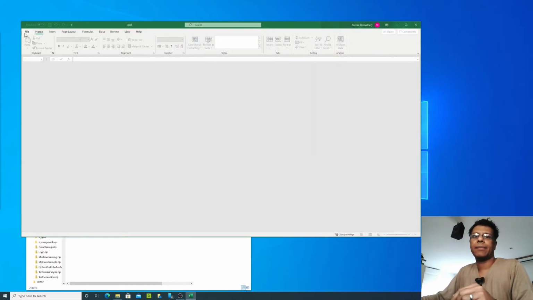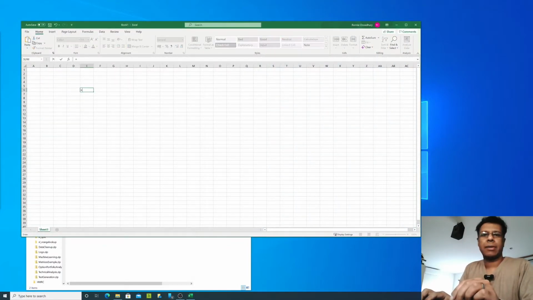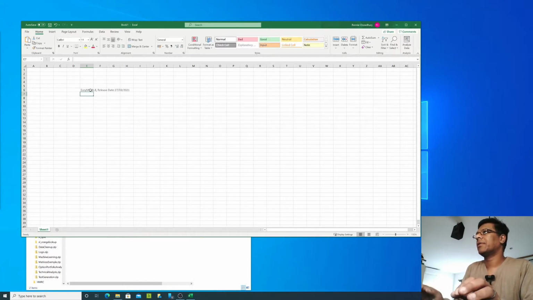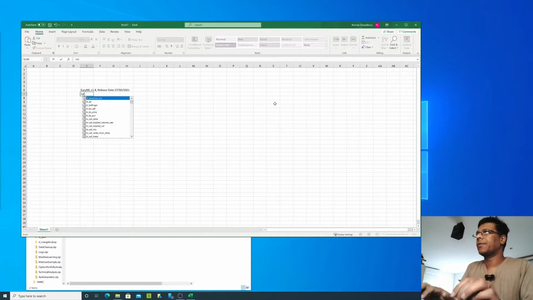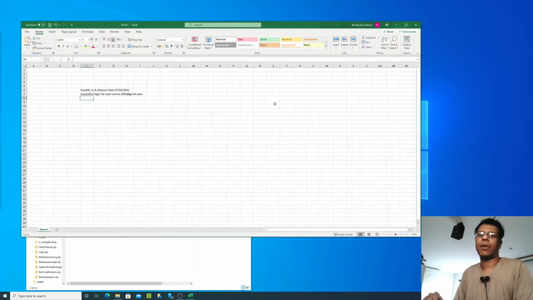Once you've done that, to test if it's all working, type in Excel version. You get the version number. Second thing you can do is Excel login using your username and password. This is my test password. Wait a few seconds and you'll see a successful login for user whatever your username is.